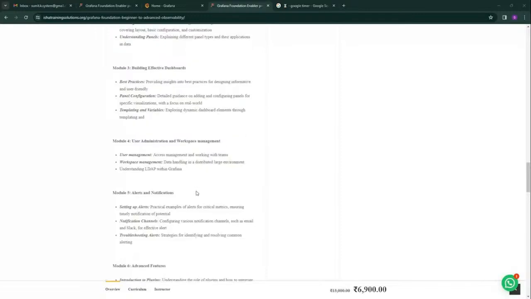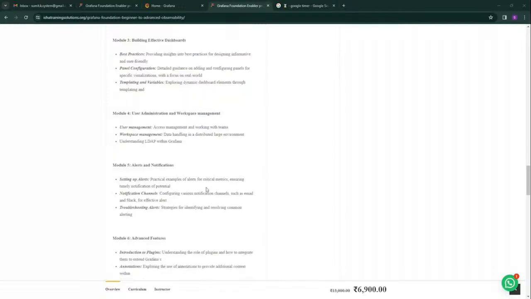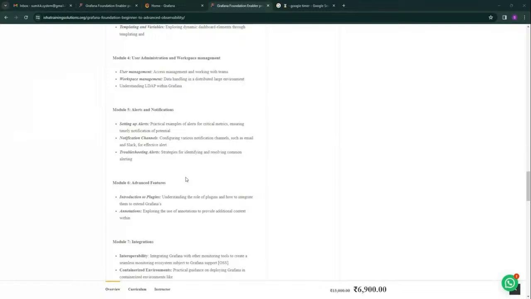Okay, so we'll move with the user administration and workspace management within Grafana, and how it helps to segregate your data even after falling onto the open source solution. And if you are an admin, if you have been provided with managing your tool as a platform engineer, then in that case you can utilize these user management concepts too. And then we'll move with the alerts and notification. Again, this is the area where most of the users and platform engineers focus.